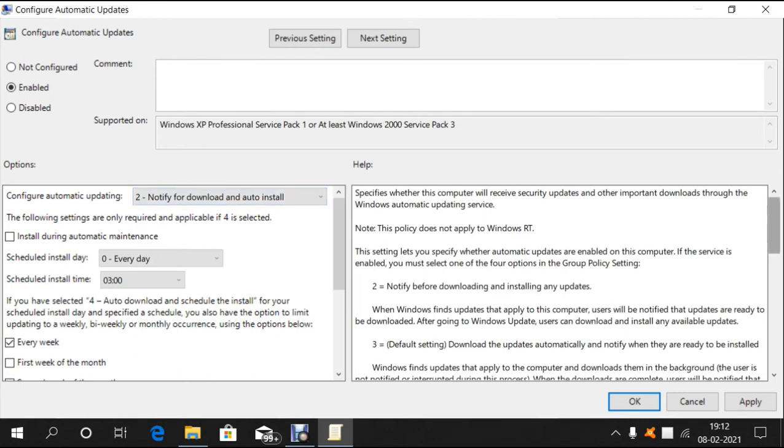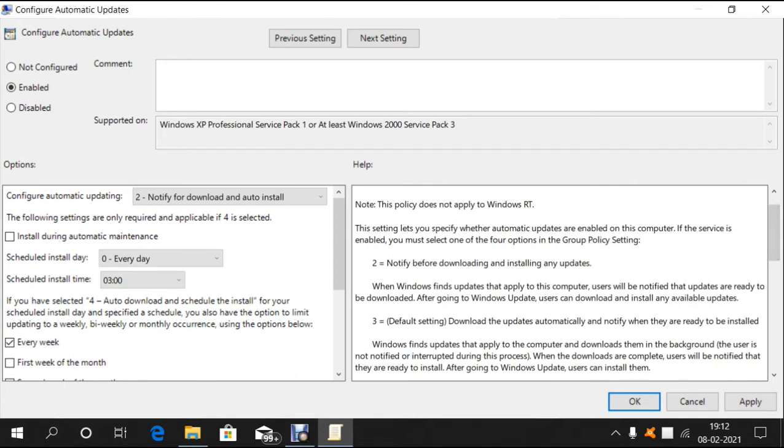If you have any doubts, the description for each and every option is available here. Option 2 is notify before downloading and install my updates. If your operating system finds any updates that apply to the computer, then the users will be notified that updates are ready to be downloaded. After going to Windows Update, users can download manually and install any updates which are available under this section.